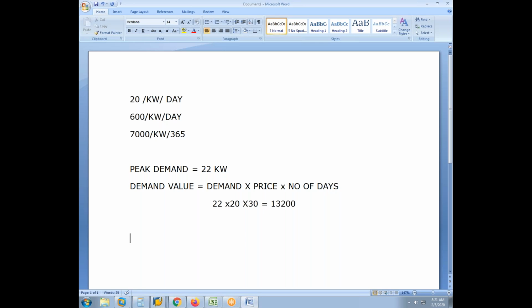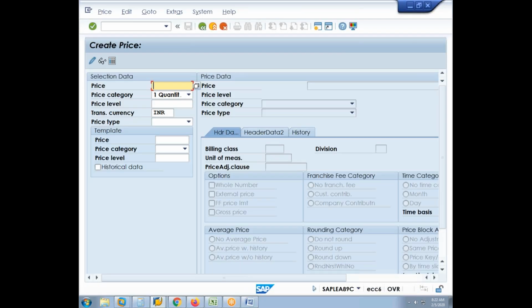But they also have to pay the energy amount. Energy amount is calculated based on the quantity into price. Let's say the energy value is coming to 10,000 or let's say 15,000. That means they have to pay 13,200 plus 15,000. So this particular price what you create is a time dependent price. It is got per kW per day. Okay. So now we will create the time dependent price here.